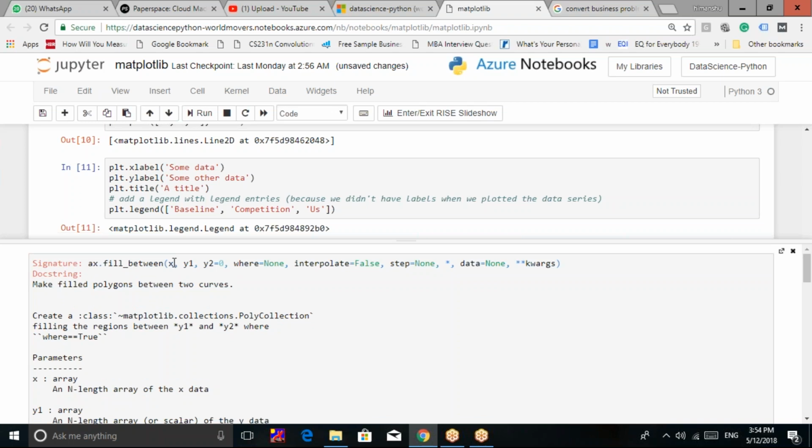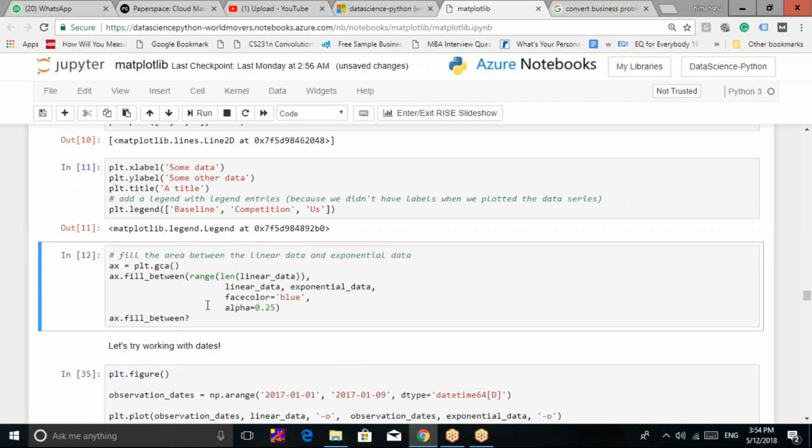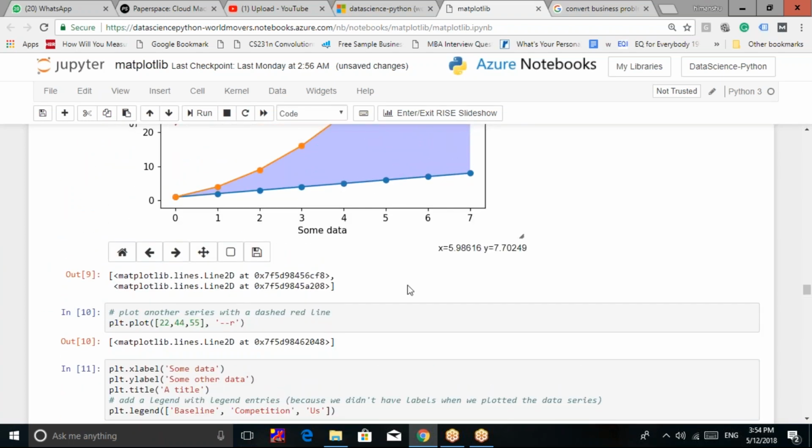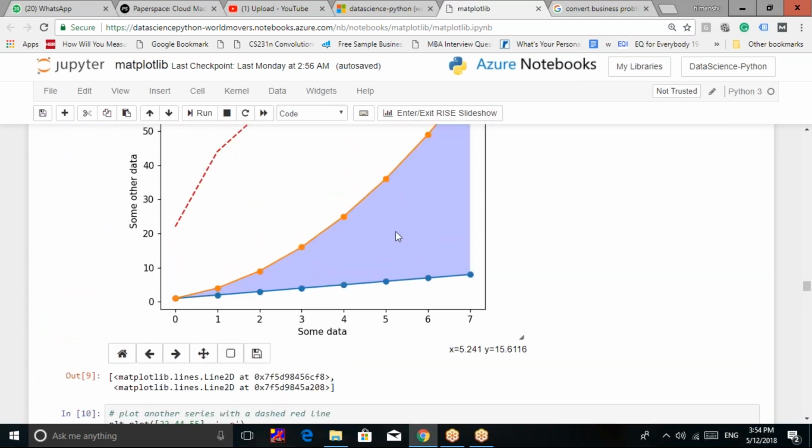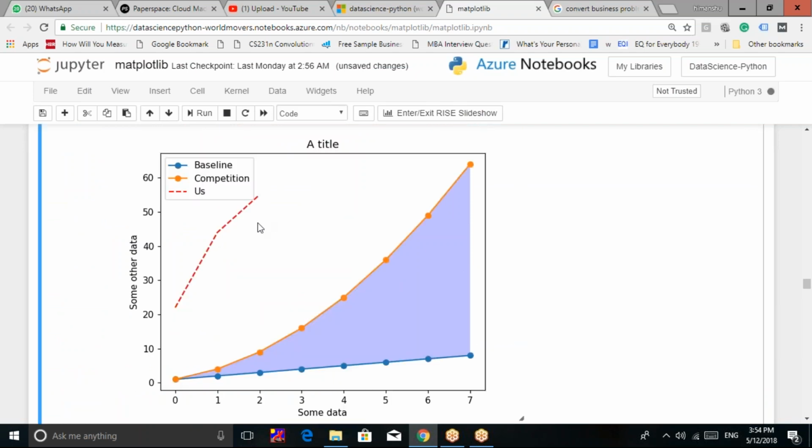So what is the x and what is the minimum and the maximum y? My x is from the range of linear data, that is from 0 to 7. Y1 is linear data and y2 is exponential data. Means I want to be between these two only. So that's my lower cap and that's my upper cap.